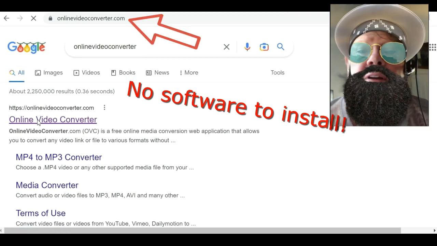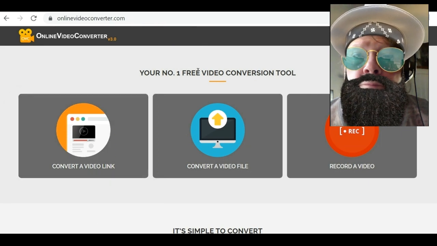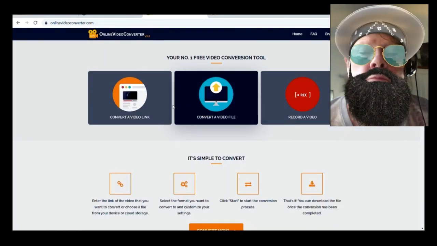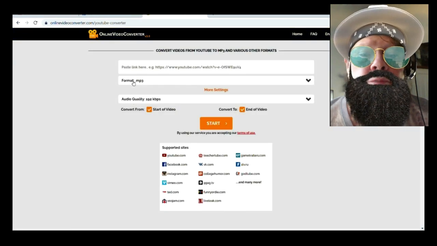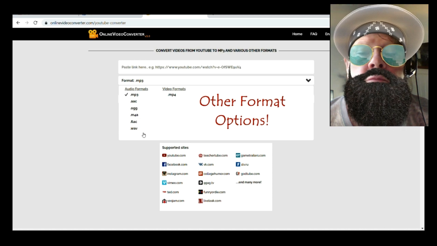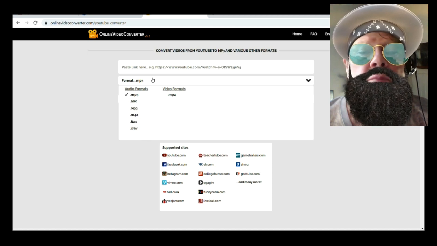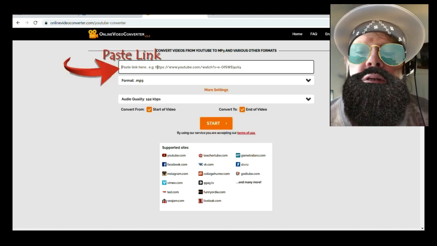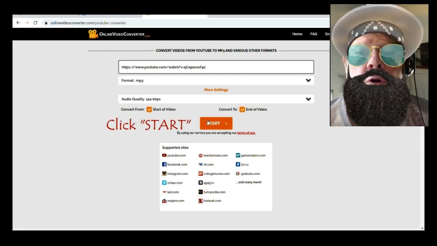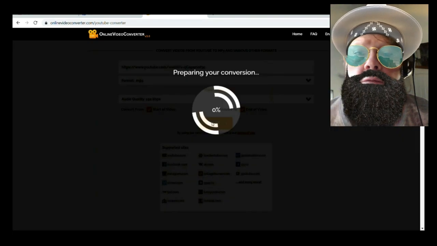to onlinevideoconverter.com. From there you're going to click on convert a video link. Make sure that it's in the format you choose, and then paste that link, and after you paste it, click start and it will start the download process. When it's finished, all you have to do is download, and that's it. You have your free song.